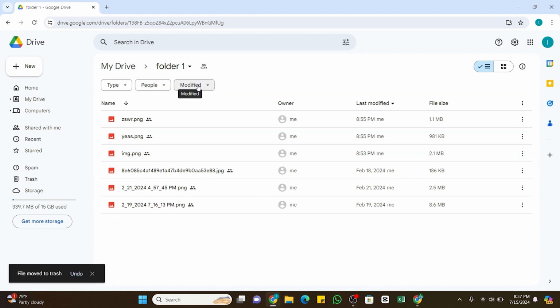Once you do so, it will be moved to your trash section. The deleted files remain in the trash section for 30 days. After 30 days, they will be permanently deleted automatically.